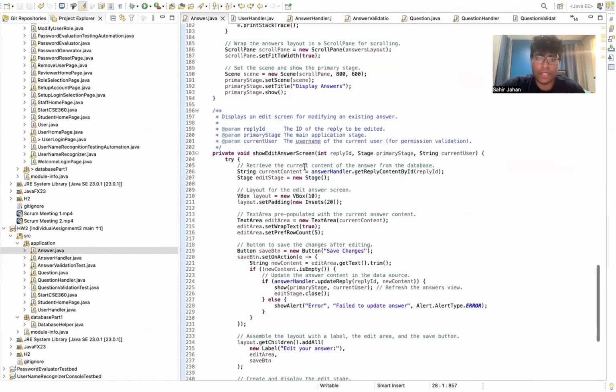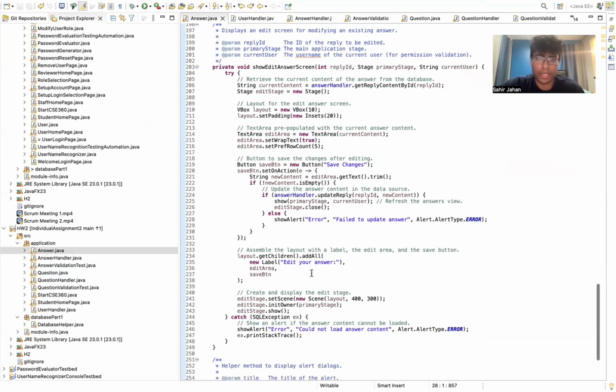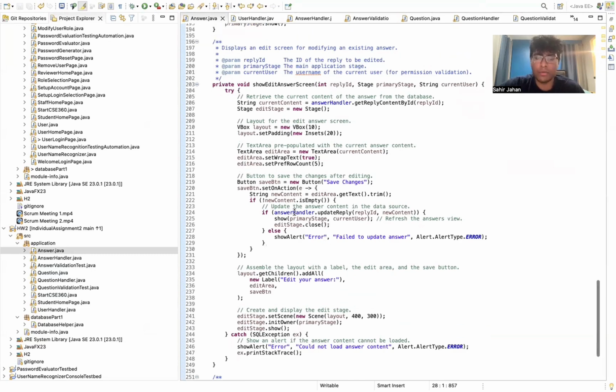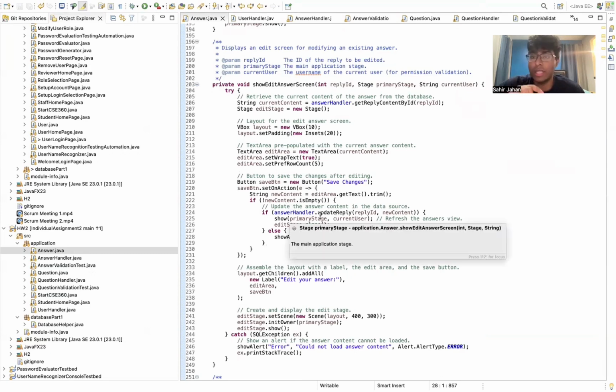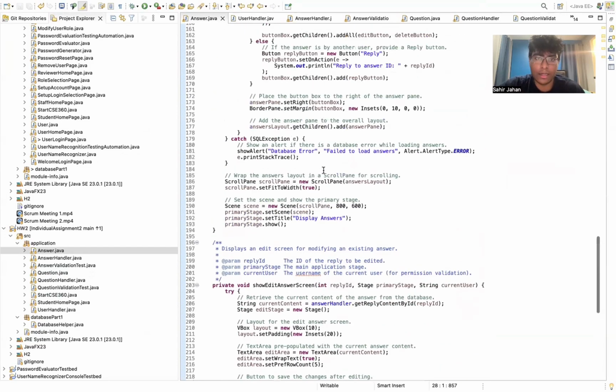So this is the edit screen. This allows you to edit your answer. You could see this is the button to save the changes for the editing. This actually creates the layout, and this actually retrieves the answer content that's currently in there, so that you don't have to just start from afresh. It saves the content and allows you to edit the current content.